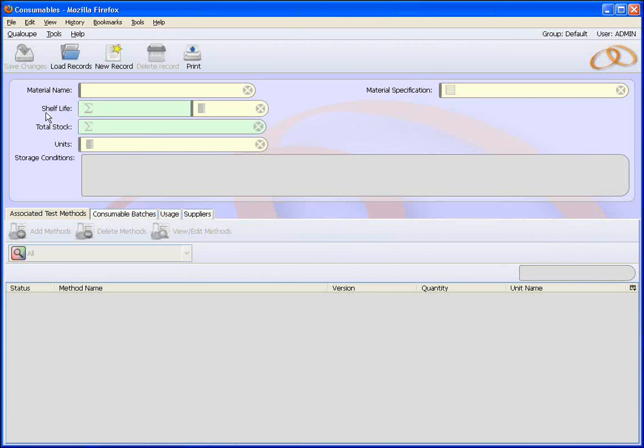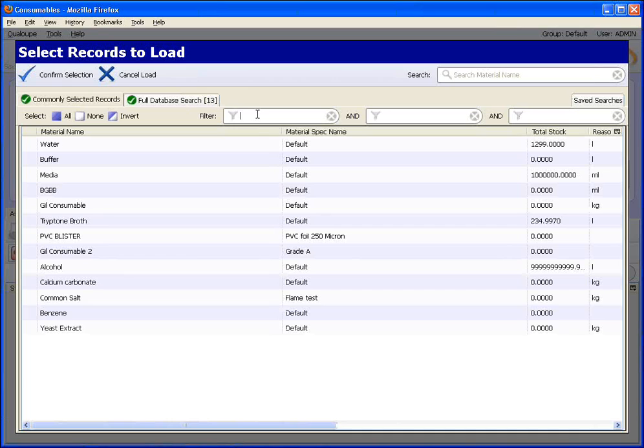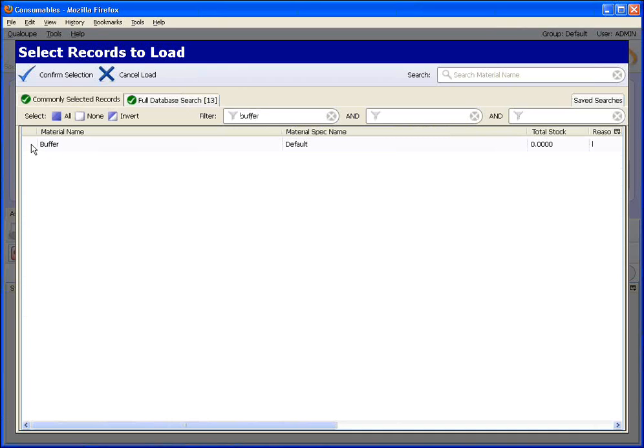So hence, although I've gone into Consumables Manager, the consumable will be labelled with material name. It's just a way of creating specifically consumables, gives it a separate manager, but it is just a version of a material. That was covered in the previous class anyway. So if I load an existing record, and I shall load up buffer.